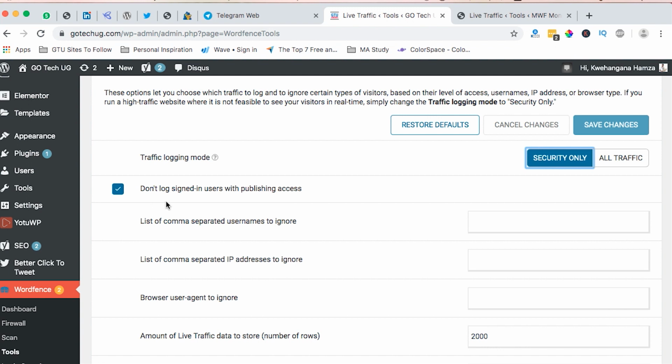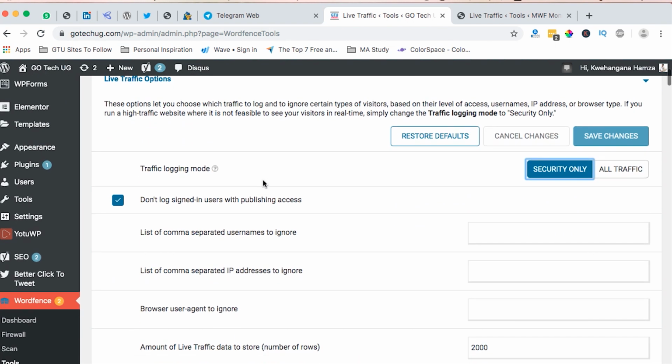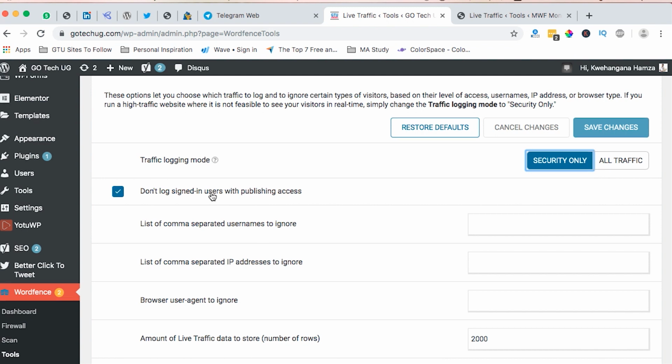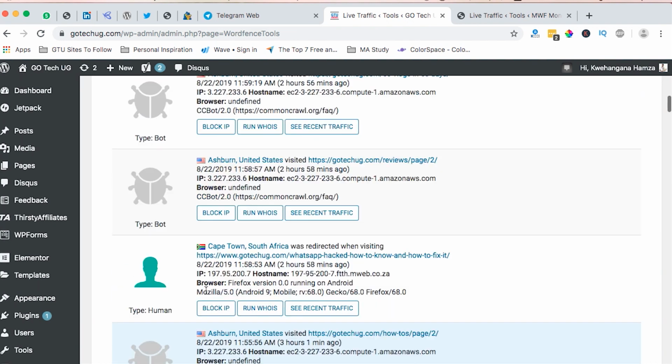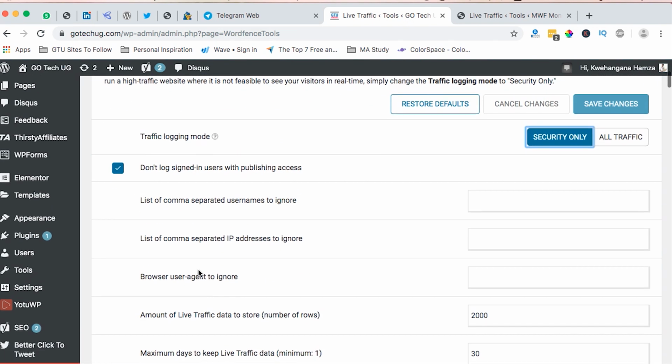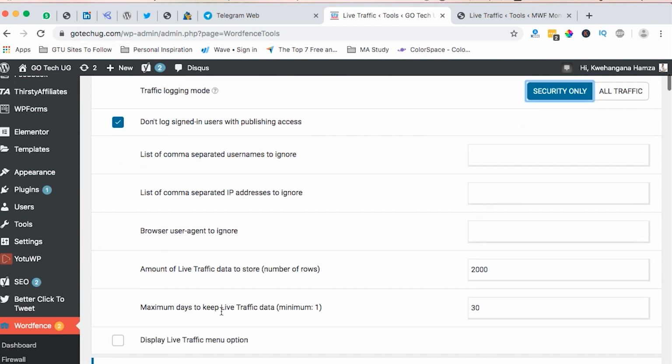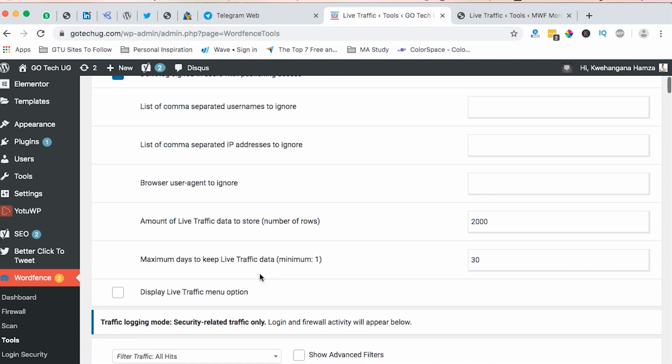Don't log signed in users with publishing access. Here you are basically telling Wordfence to not monitor people who are already logged in and have publishing access, and to not bring up their logs down here as traffic. And then here, a list of usernames to ignore from the log, a list of IP addresses to ignore from the log, browser user agents to ignore, amount of live traffic data to store, and all that stuff, maximum days to keep live traffic data.